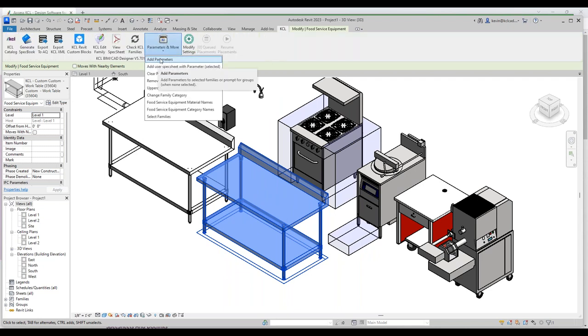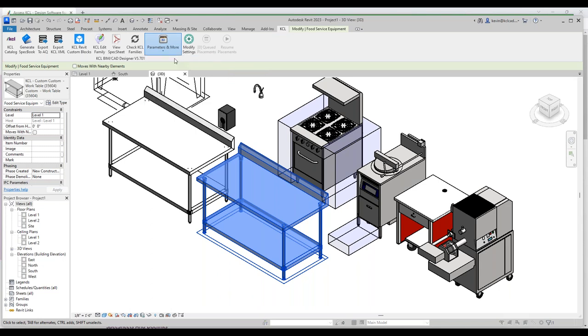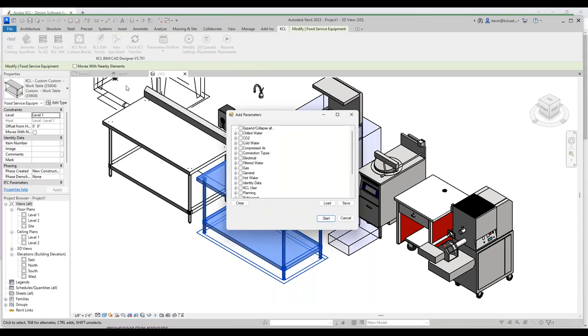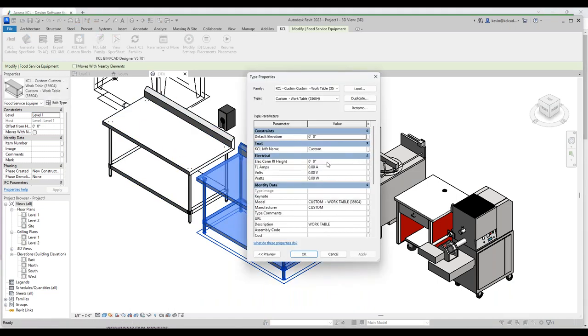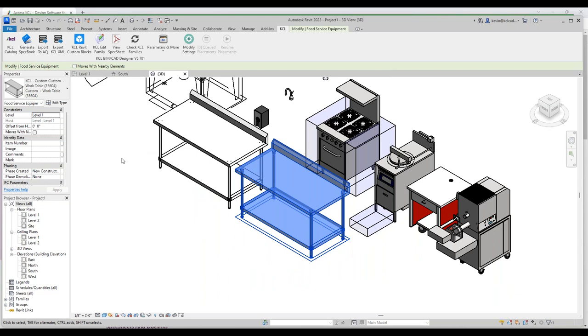I can use add parameters. I can pick one or more families. Instead of editing and manually doing this, I can say I want to add amps, I want my rough-in height, volts, and watts. KCL will add those parameters for you. Now I can edit the data. So that's a big time saver there if you need to add parameters.